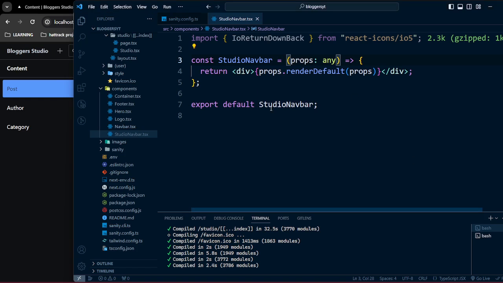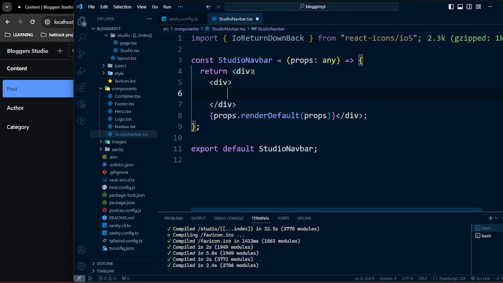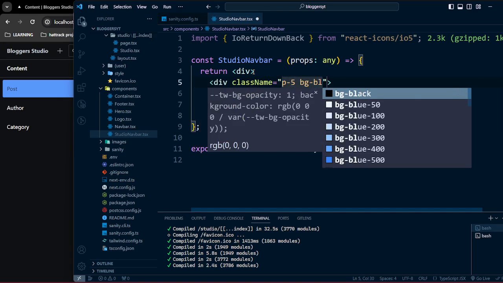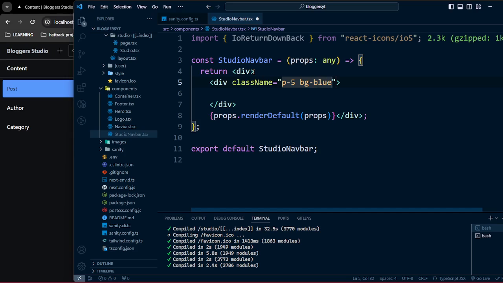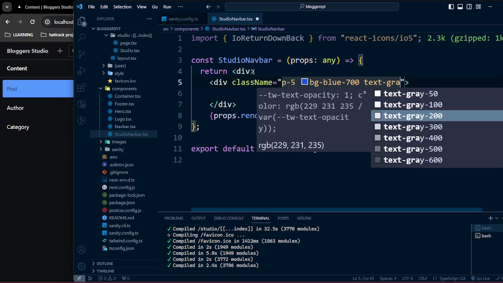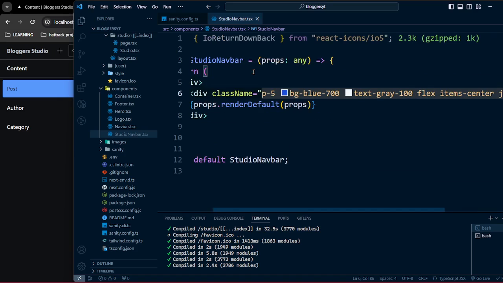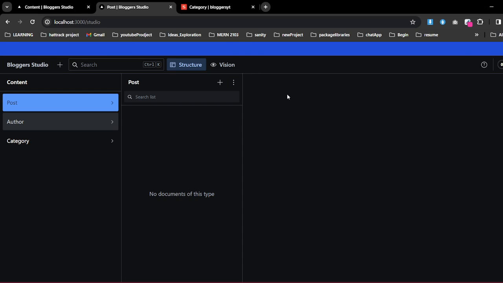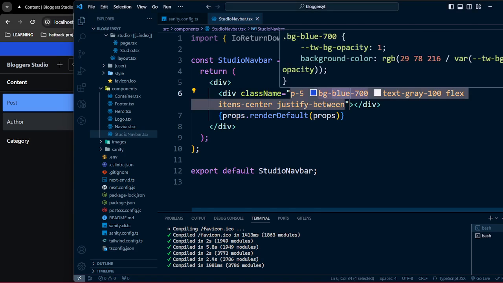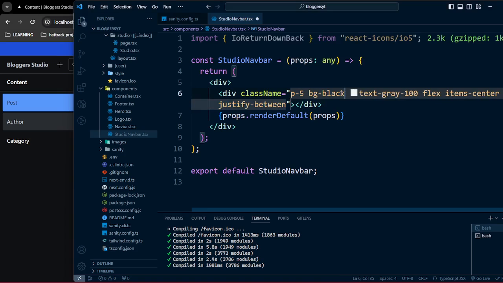So now we can actually pass the other parameters. So now on top of that, I'm gonna take a div, and in that div I'm gonna pass other things. So giving a padding of 5, and then BG, I'm gonna make it black, or you can make it blue of 700 to let you see that, and the text will be gray of 100, and I will make it flex, items center, justify between. So you see that's available. I'll just grab the text, I'm gonna make the BG as black.